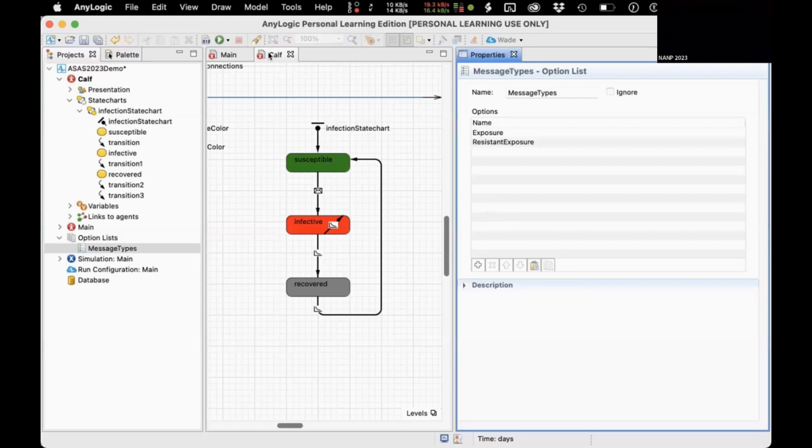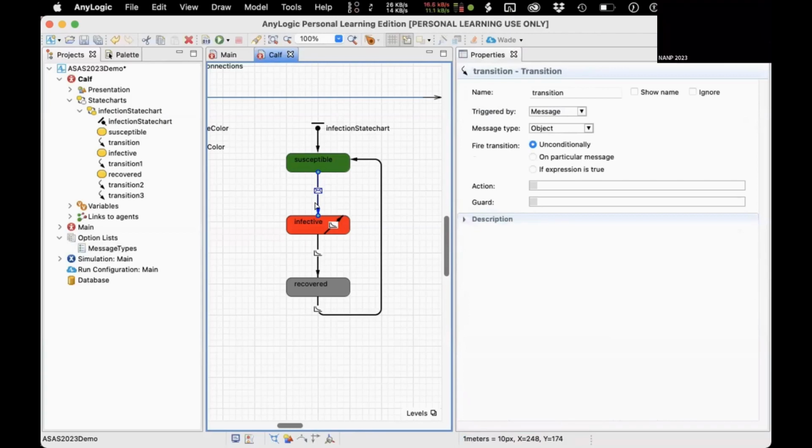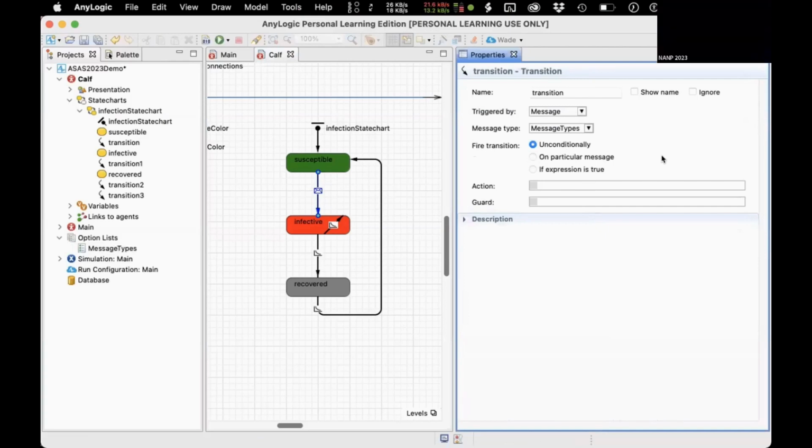And now we're going to go to the calf canvas, to this transition from susceptible to infective. Previously we said it could be any object for the message. But now we have this option list. I'm going to say it has to be a message type message, but we're still going to leave it as unconditional. So if it gets a regular or a resistant exposure and it's in the susceptible state, it's going to move to the infective state.